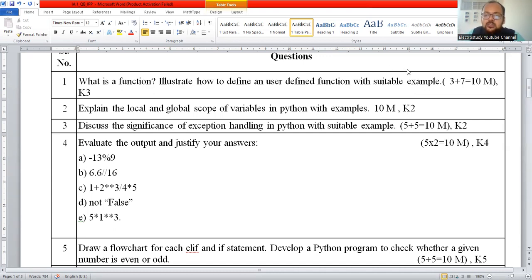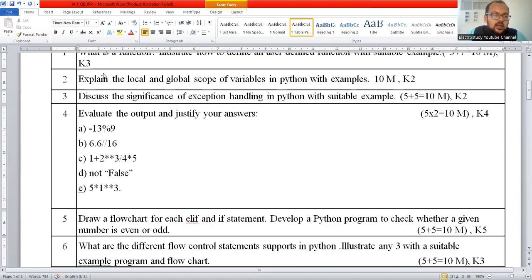Whenever you are defining a user-defined function, you need to write one keyword called def. For example, def add(1, 2). That means I'm creating a function called add with the help of a keyword called def. So you have to explain in that fashion.